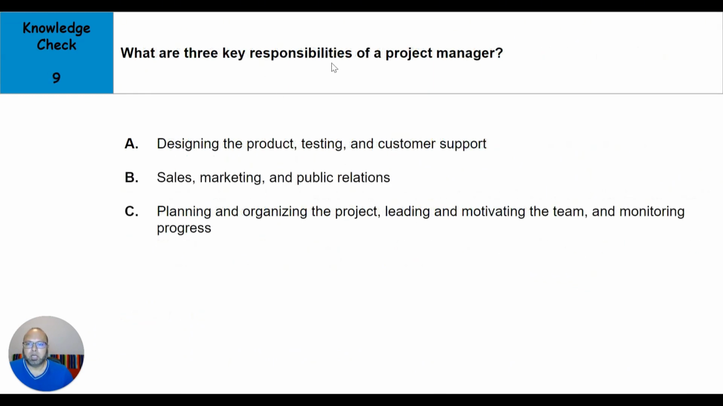What are the three key responsibilities of a project manager? A. Designing the product, testing and customer support. B. Sales, marketing and public relations. Or C. Planning and organizing the project, leading and motivating the team, and monitoring the progress. The answer is C. Planning and organizing the project, leading and motivating the team, and monitoring the progress.